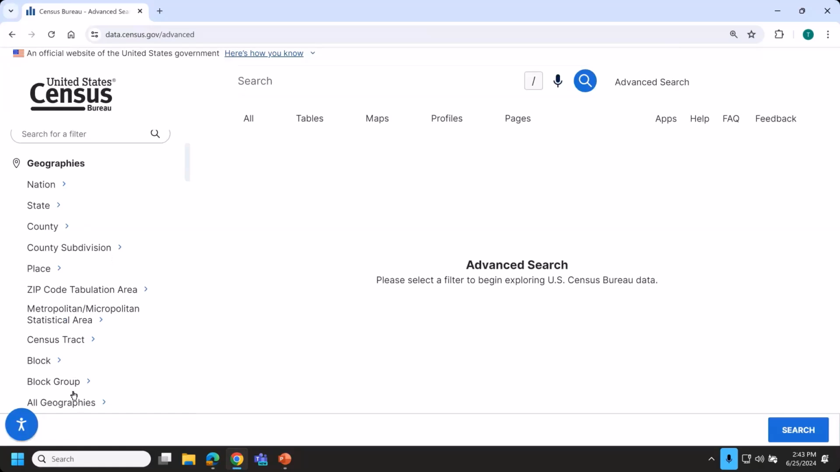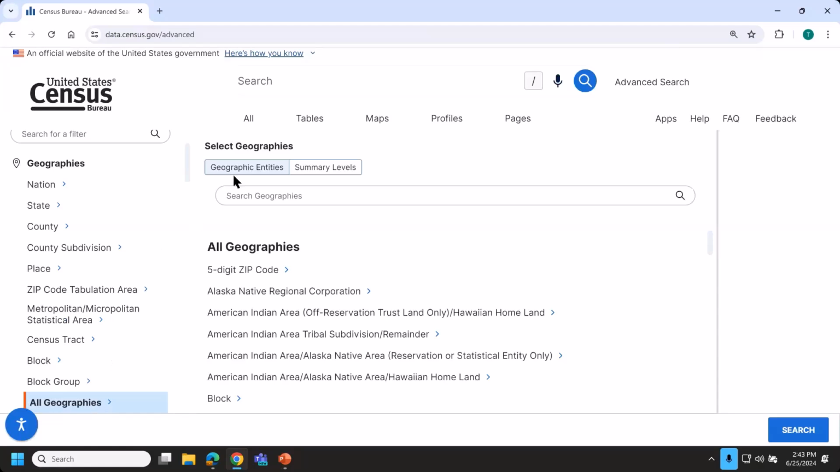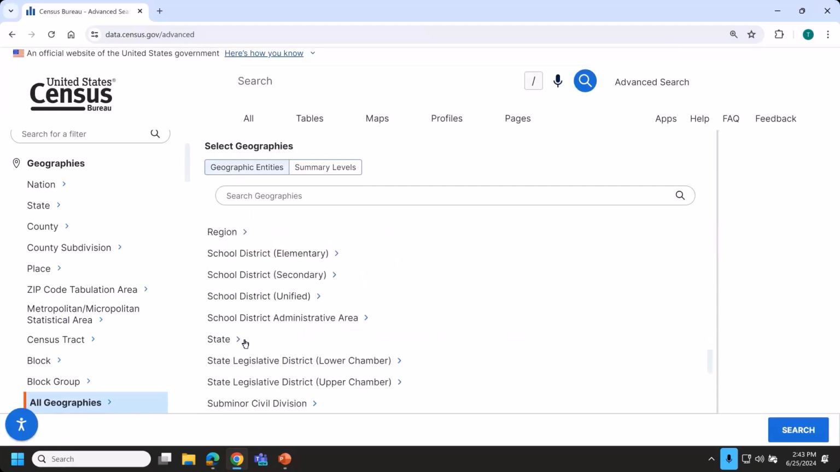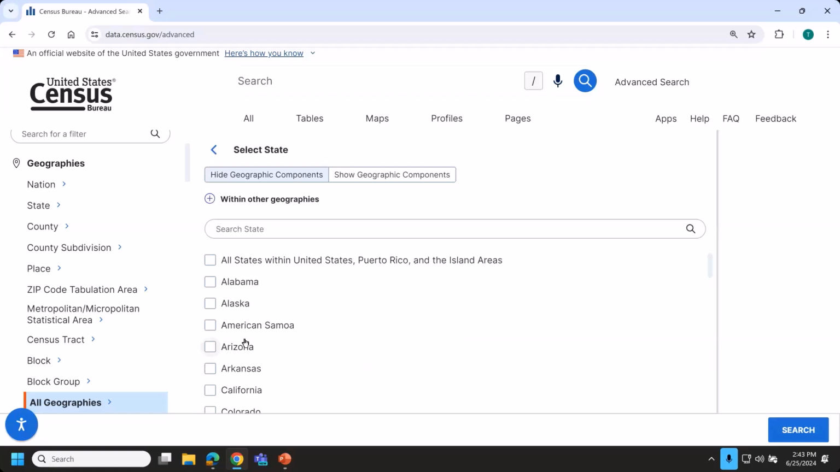On the left-hand side, I'm going to click all geographies under the geographies heading. We're going to stay in the geographic entities tab, and then I'm going to go ahead and choose state. So I want the urban and rural portion of Alabama. The first thing you want to do is choose that primary level of geography you're interested in.